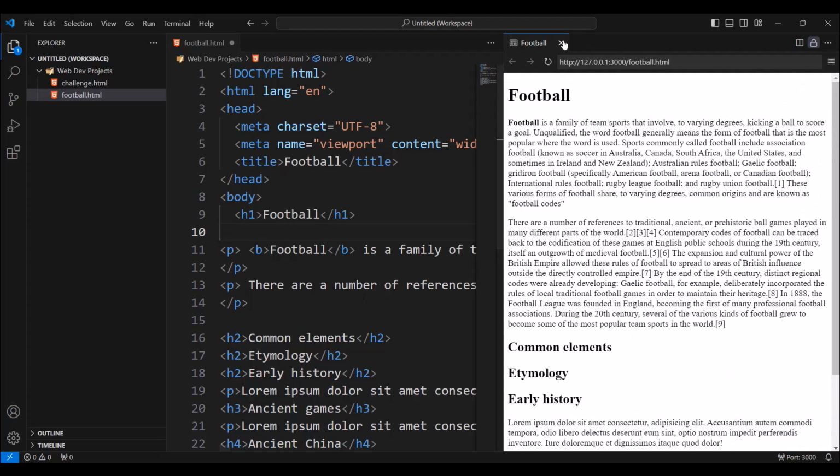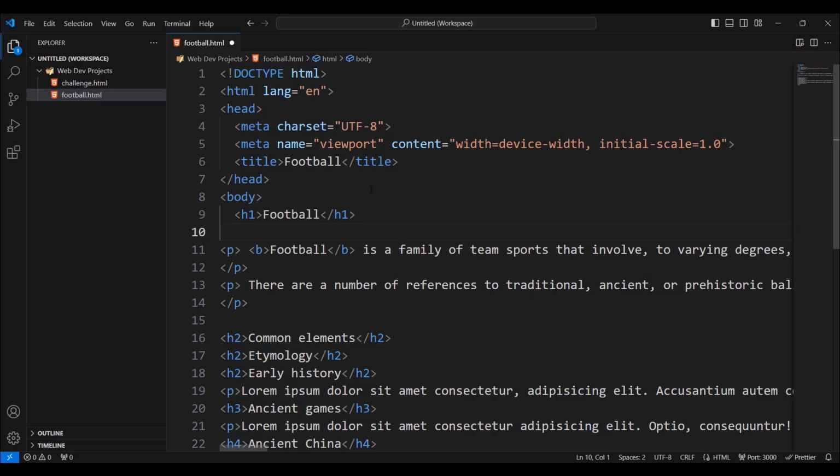So this is the HTML boilerplate. This is in every page that we're gonna create, we're gonna have this HTML skeleton.